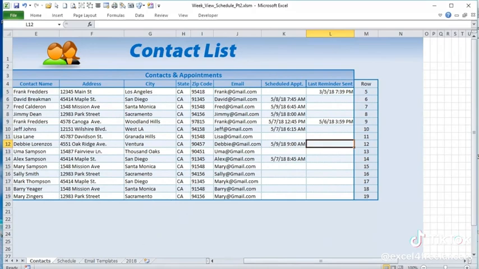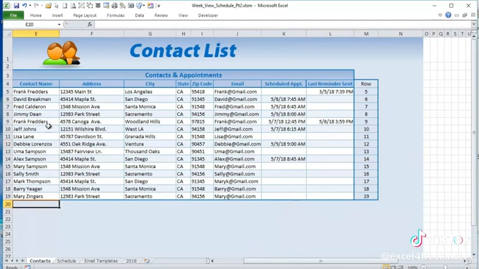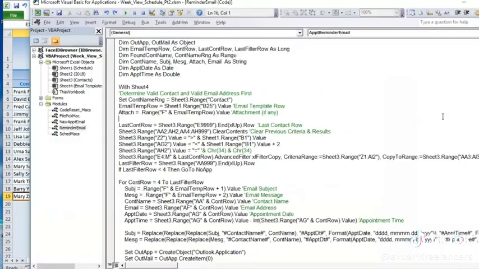That's how it looks through Excel, and I'll show you how we do that through VBA. We're going to run an advanced filter through VBA. But first, what I need to know is I need to define what the last row is. In this case, it's 19, but it won't always be 19. So we need to set the last row, contact row, as sheet 3, E, and then 999, end up.